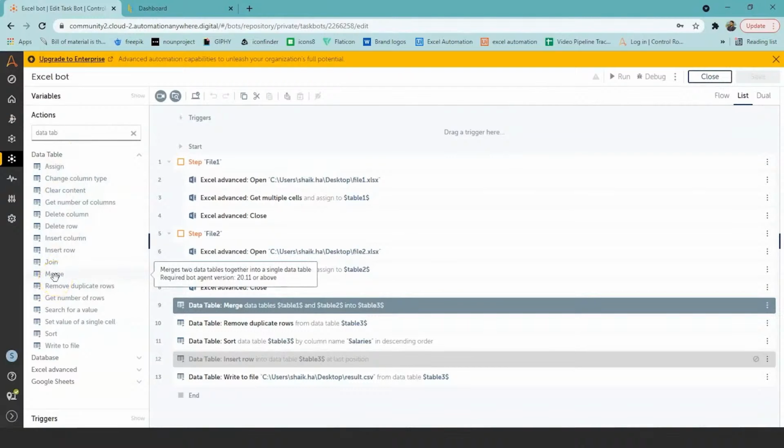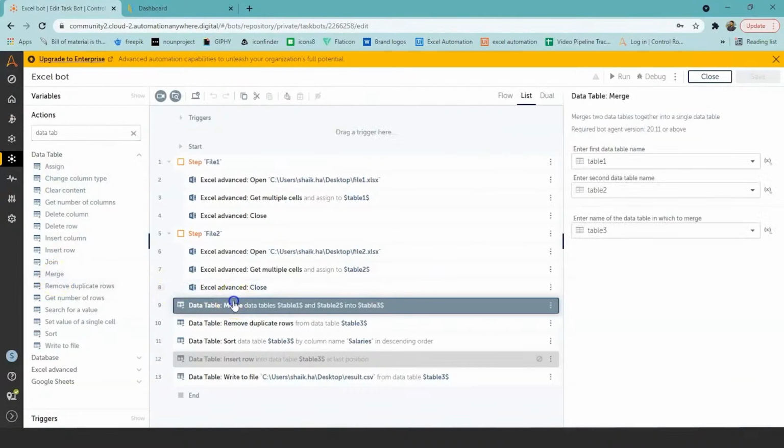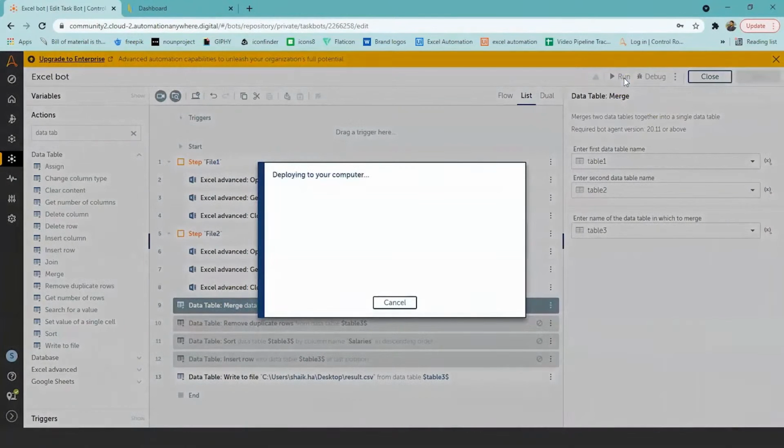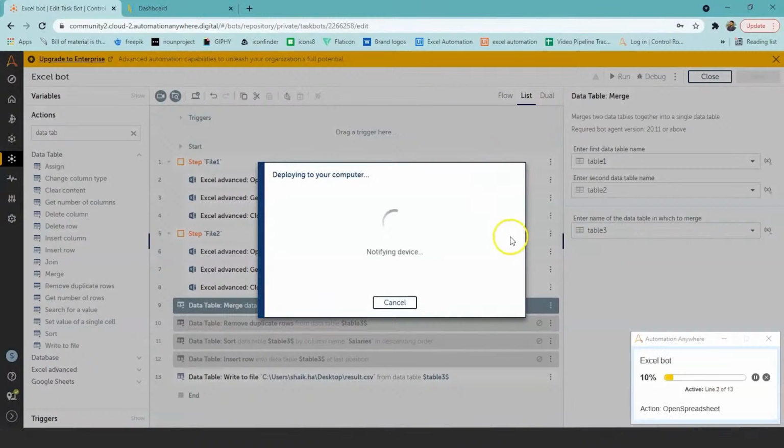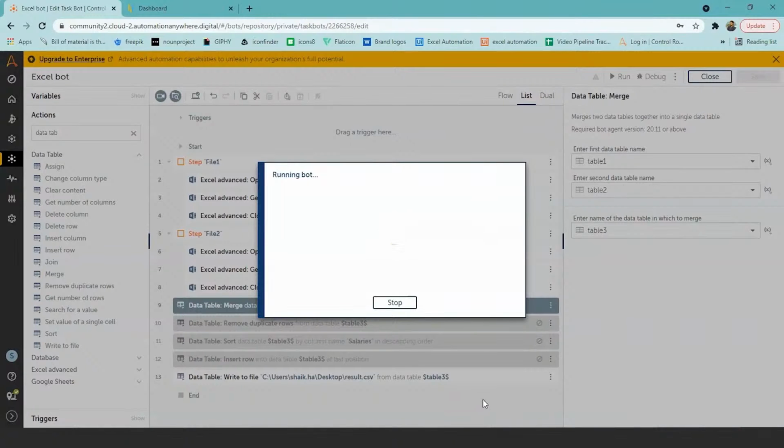This merges two data tables together in a single data table. So I have used this action. So I'll disable the other actions. Click on save and run the file. So the Excel bot is running and a new file named result will be created on the desktop. So the bot has run successfully.